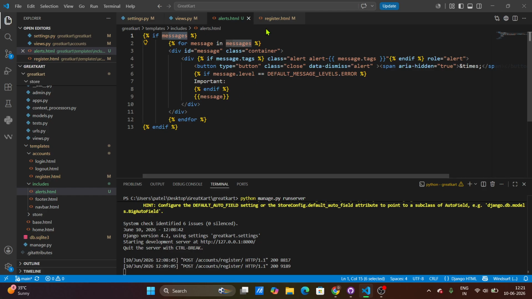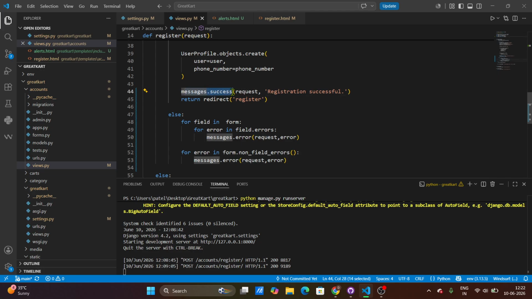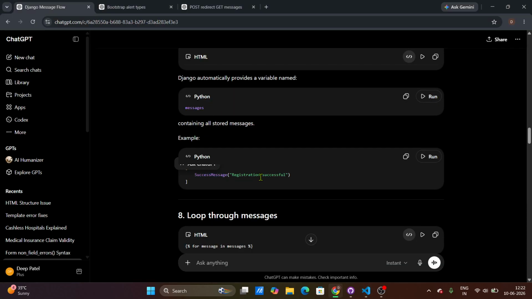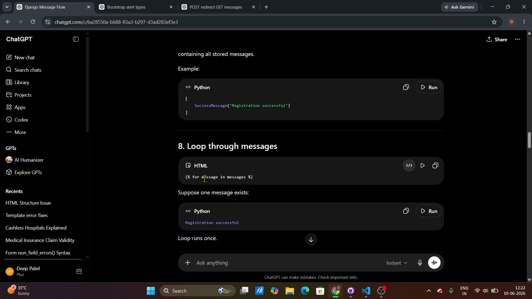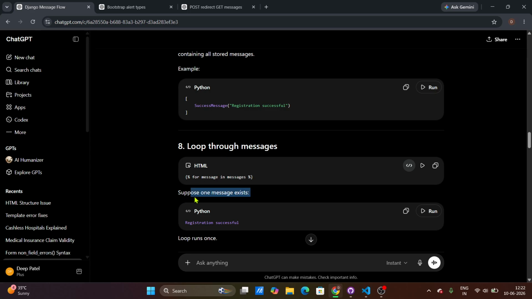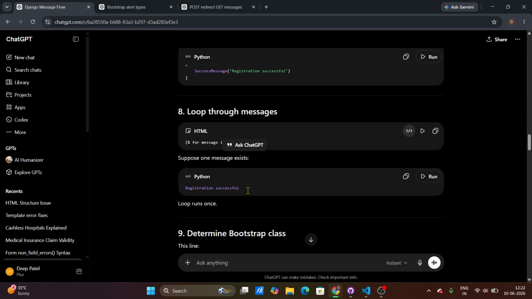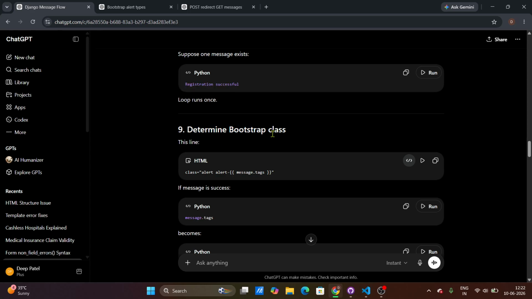Suppose we are storing a success message here. So inside the messages we have something like this, and we loop through messages. We are applying a loop: if there are messages, then apply the loop on those messages. Suppose one message exists, so the loop runs once. Determine the bootstrap class.